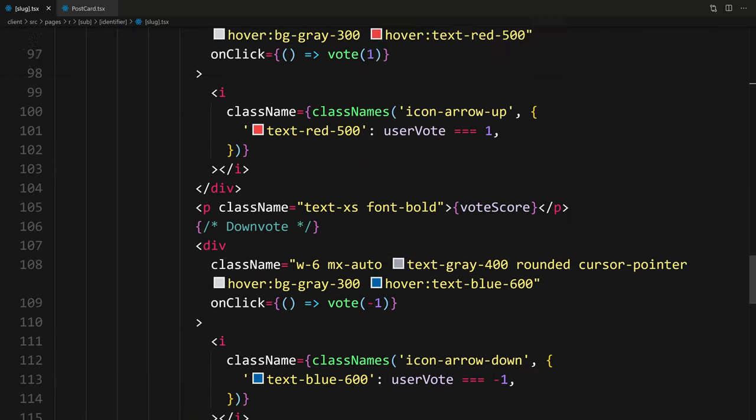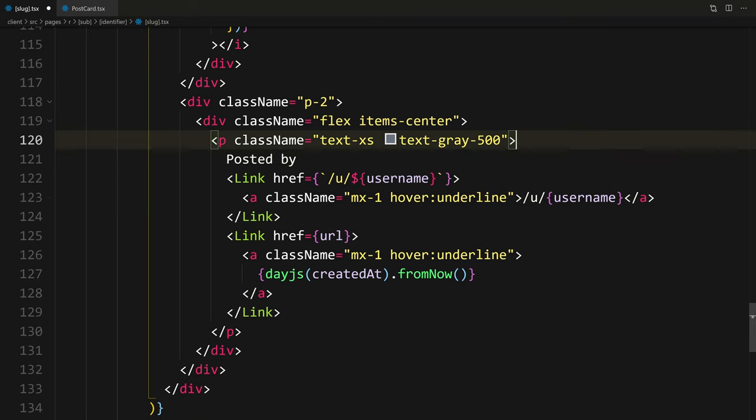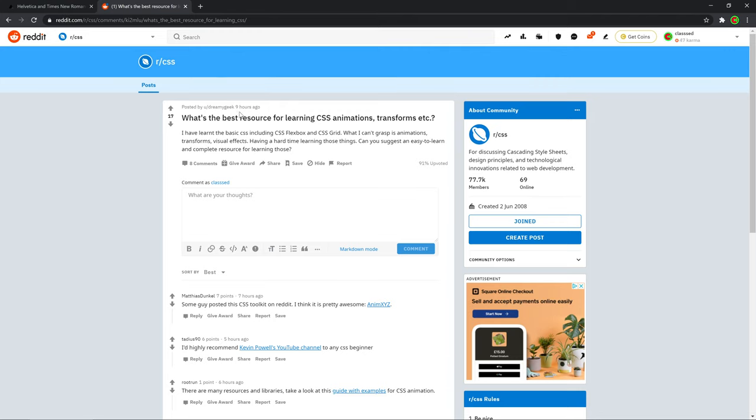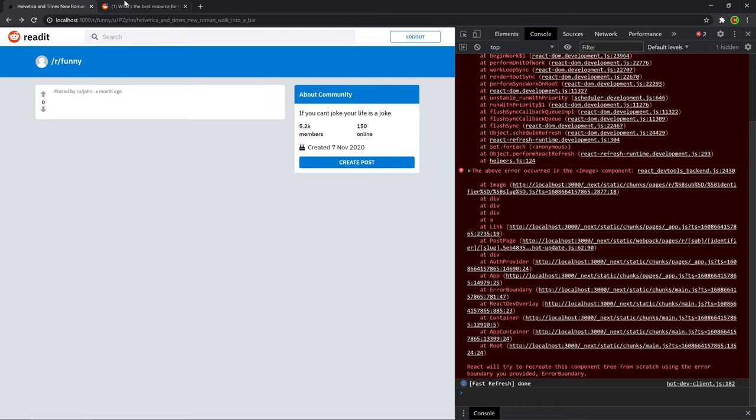So here, where is it? Yeah, so here, this span, just remove this span, and that should be fine. Cool, okay. Is it the same as this? All right, yeah, that's exactly the same.